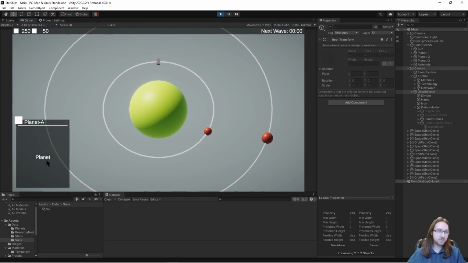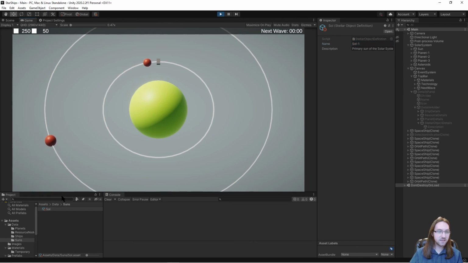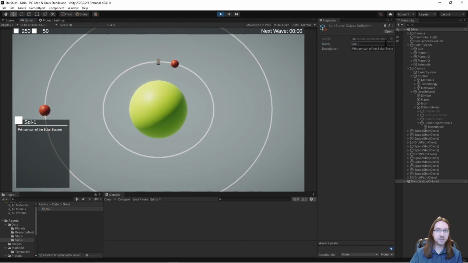So now, whenever we select the sun, we should get a description of the sun. If we select planet, we get planet. And if we select Sol, we get the primary sun of the solar system, which is the description that Sol has here. If we name this Sol-1, just to prove that it's reading from the name there, we click here, we get Sol-1.